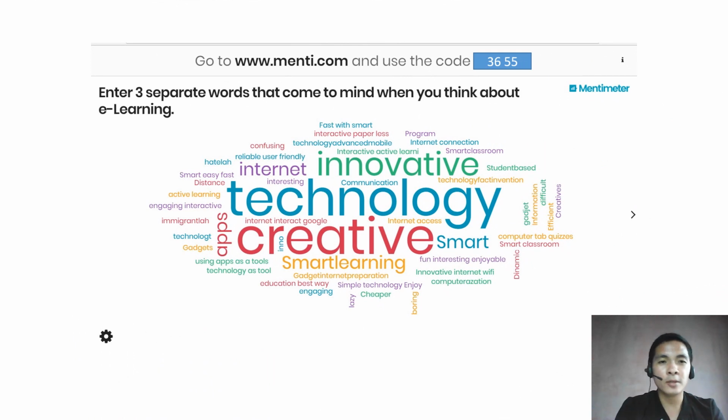So for example, they enter the code and then sasagot na sila. For example, your question is: enter 3 separate words that come to mind when you think about e-learning. So magpapakita sila, may magpipilian doon kung sasabihin mo ba doon, quiz ba siya, multiple choice ba siya, or in a narrative form, essay form, ganon. Ito yun ha. Parang word clouds kasi ito. So ano yung mga sagot ng mga bata, nandun yung mga sagot nila nag-form as a cloud.